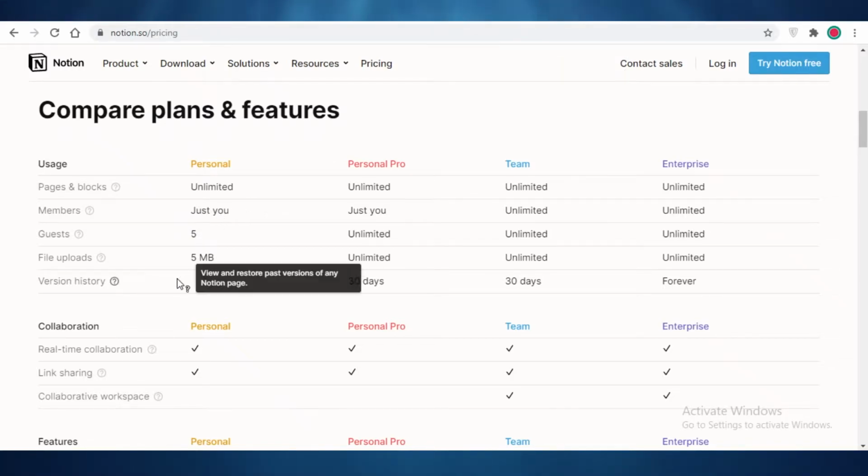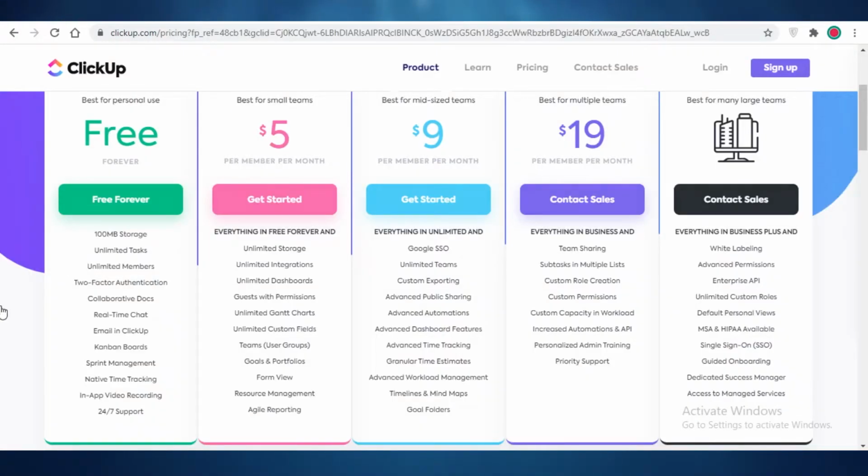So the best thing about Notion is that if you're looking to work with a lot of files, you can do 5 megabyte files as many as you want, because you can add as many pages and blocks as you want, so you can add as many files. While on ClickUp, you get a general bulk storage of 100 megabytes and you can't upload anything after that.